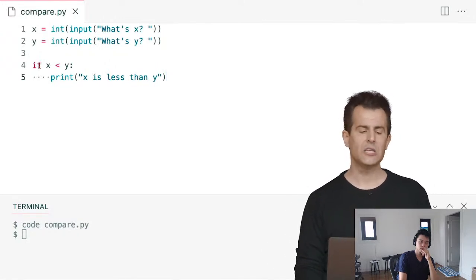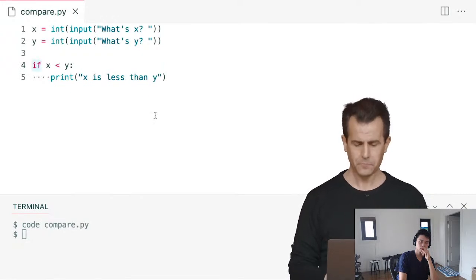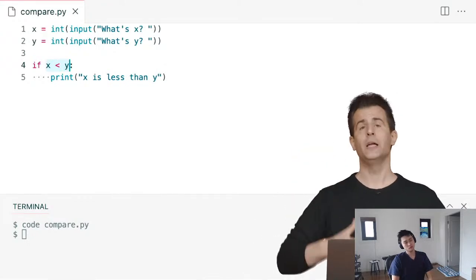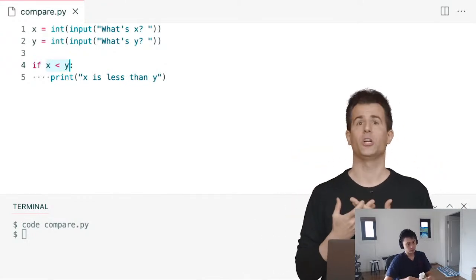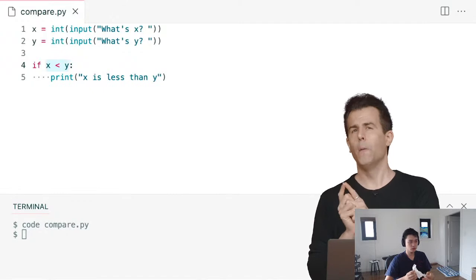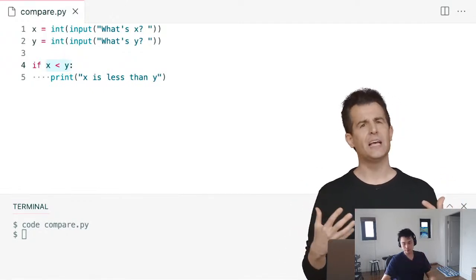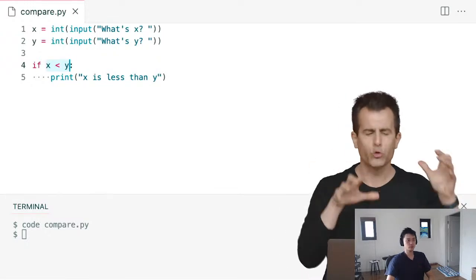Well, it's this. Not just the keyword if, which I've added here at the start of line 4, but then I ask my question here, x less than y. x is one variable on the left, y is one variable on the right, and of course the less than sign is expressing the mathematical question I have. What I've highlighted here is technically called a Boolean expression. A Boolean expression, named after a mathematician named Boole, is simply a question that has a yes or no answer, or technically a true or false answer.